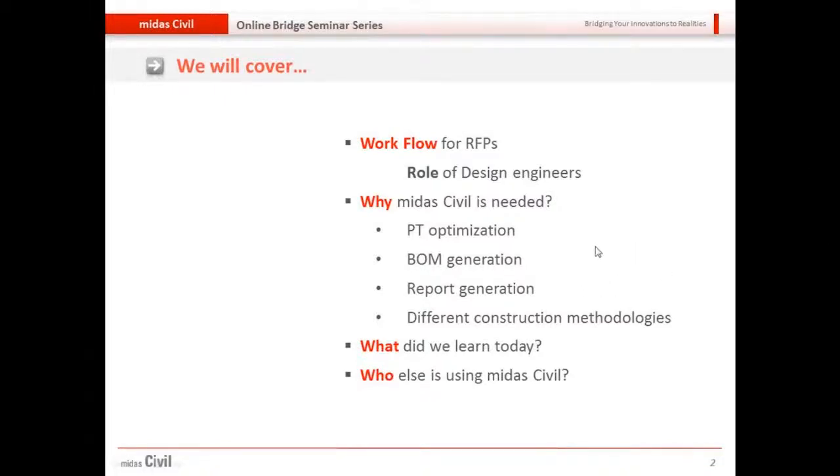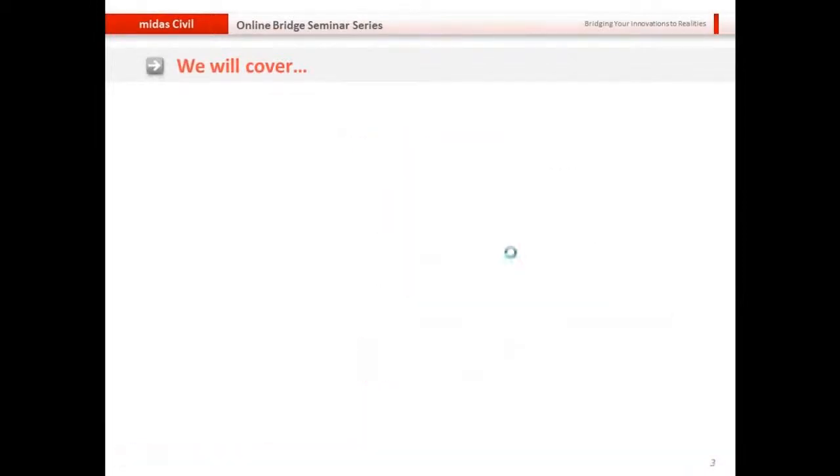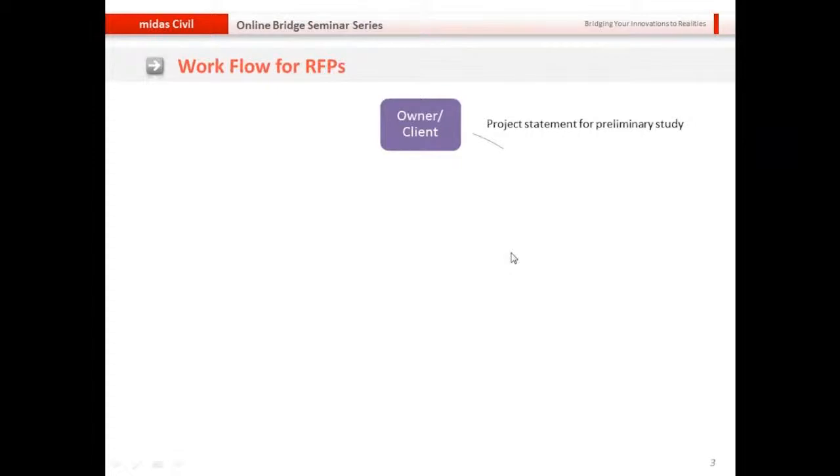So let's start with the workflow for the request for proposal. There is an entity called owner or the client, and he puts out the project statement for preliminary design, and then a company is selected to perform this preliminary design, whom we call the client engineer.